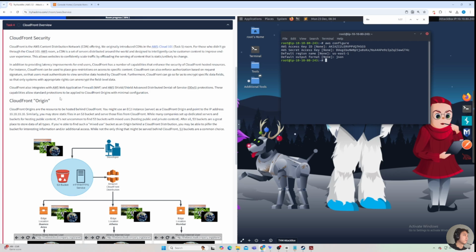These capabilities allow standard protections to be applied to CloudFront origins with minimal configuration. CloudFront origin, what is it? CloudFront origins are the resource to be hosted behind CloudFront. You might use an EC2 instance, which is known as a server, as a CloudFront origin, and point to the IP address 10.10.10.10. Similarly, you may store static files in S3 buckets and serve those to clients from CloudFront.